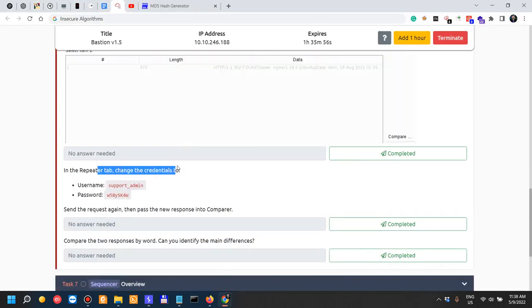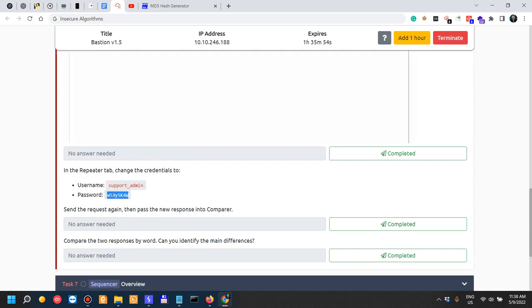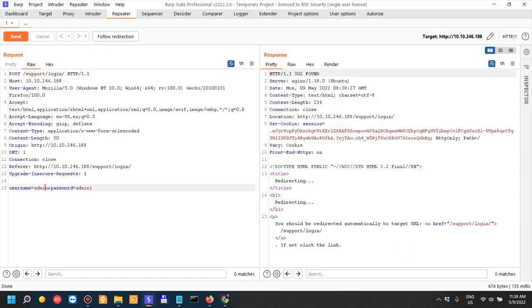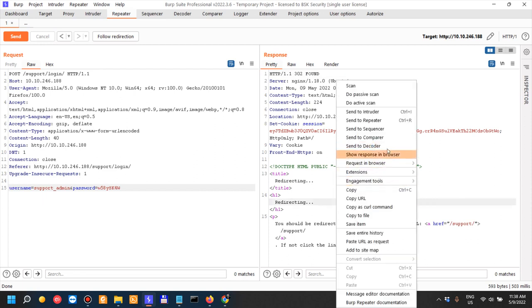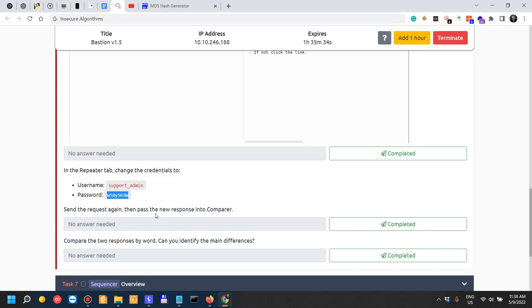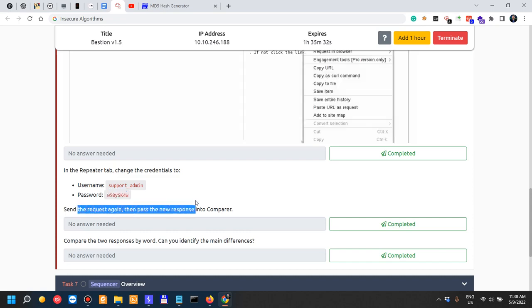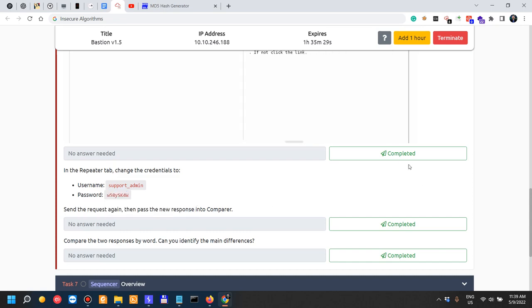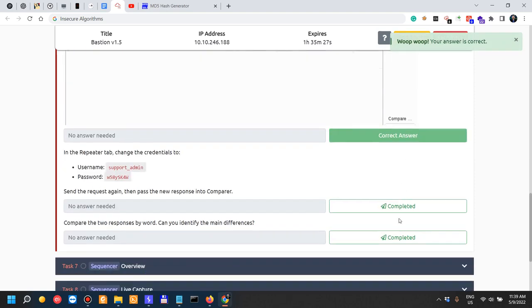Now in the repeater tab, change the credentials to support admin and this password. So support admin and this password, send it, and now send this response to the comparer. I believe that's what I want us to do. Send the request again that passed the new responses to the comparer. So I believe we did that.